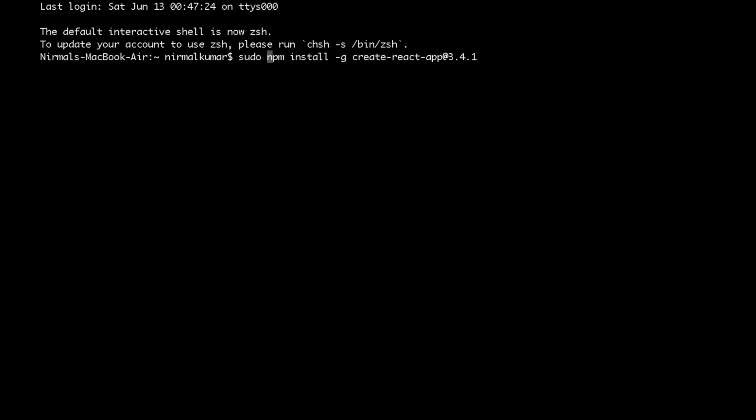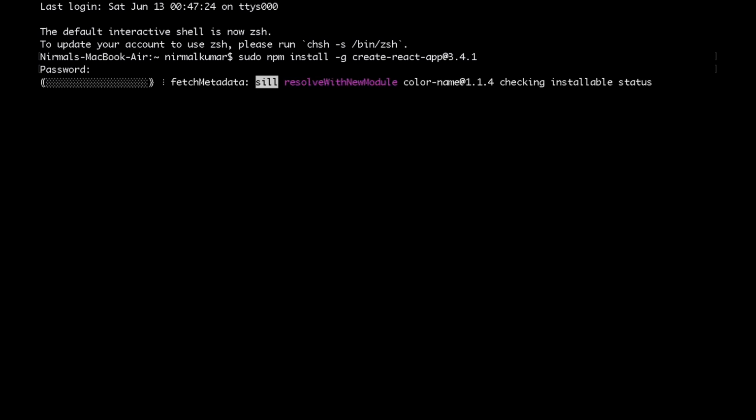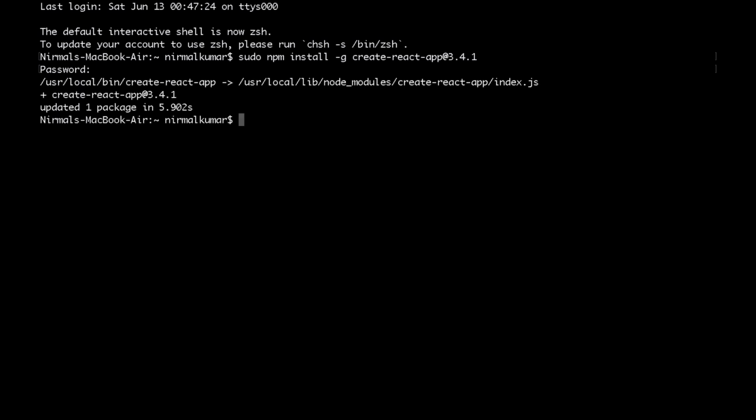command. With this, you run this command under administrative privilege. Enter. Okay, let's enter the password. Enter. Okay, beautiful. Create React App successfully installed on your machine.